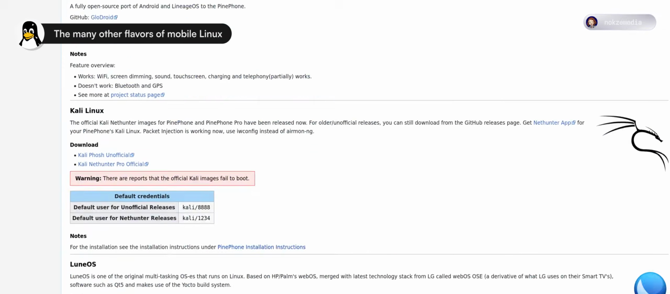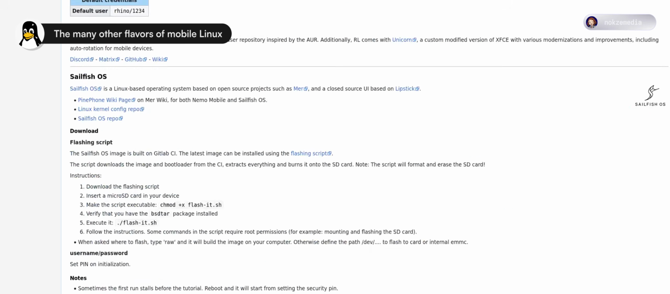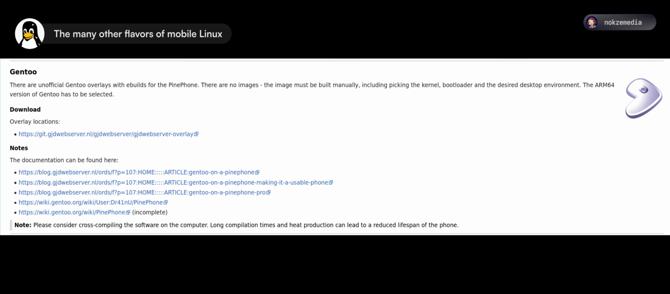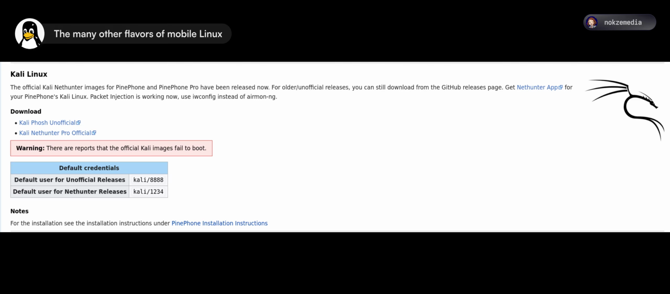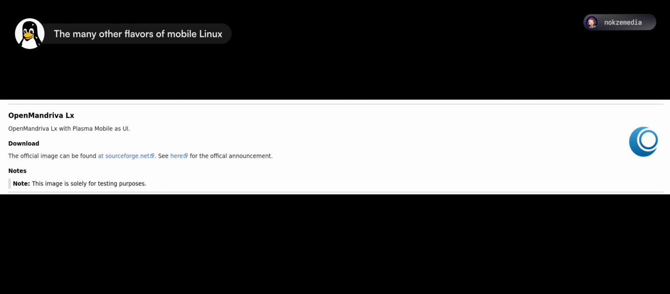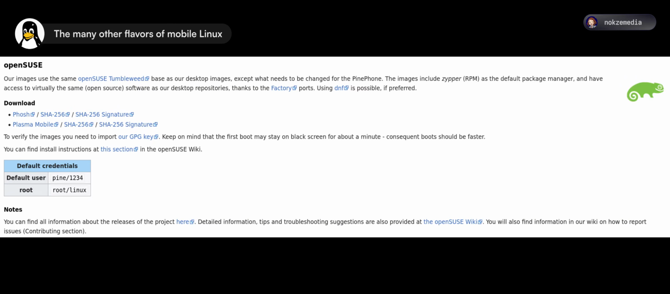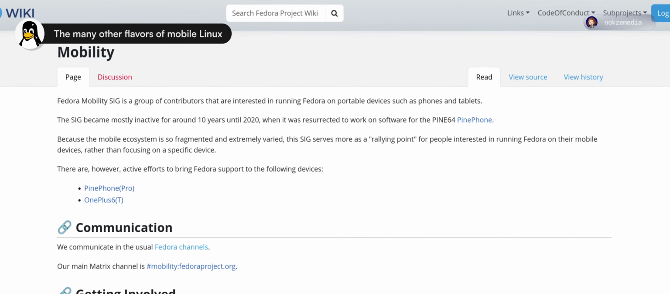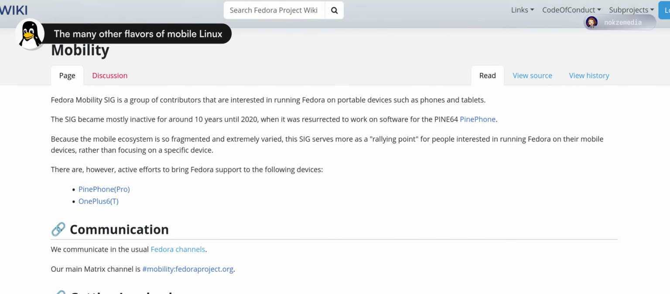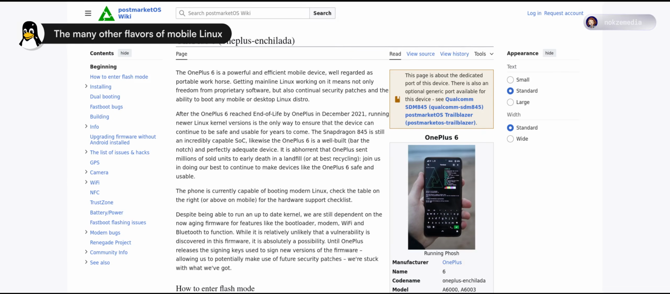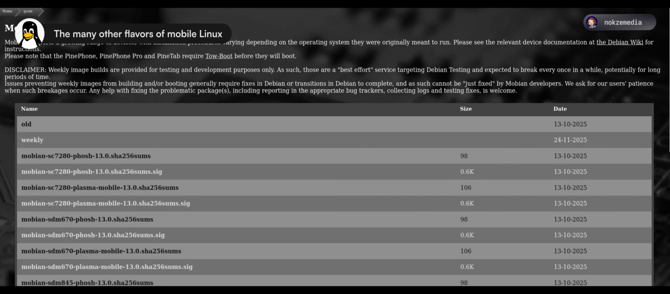Many of these Linux distributions are currently based on existing distros. Most notable are Arch Linux, Fedora, Gentoo, Kali Linux also known as NetHunter Pro, Manjaro, Debian also known as Mobian, NixOS, OpenMandriva, openSUSE, and Rhino Linux. Though it depends on the distro to support your device, like the OnePlus 6 and 6T being compatible with OSs like Fedora, Kali's NetHunter Pro, PostmarketOS, and Mobian. Basically, there's a flavor for everyone who really wants to go full mobile Linux.